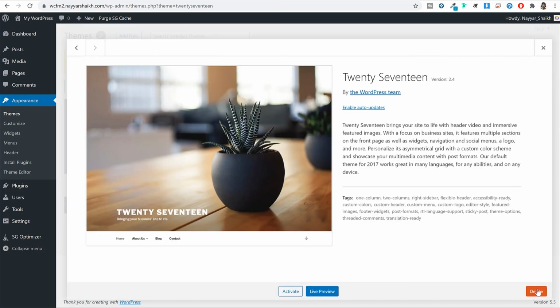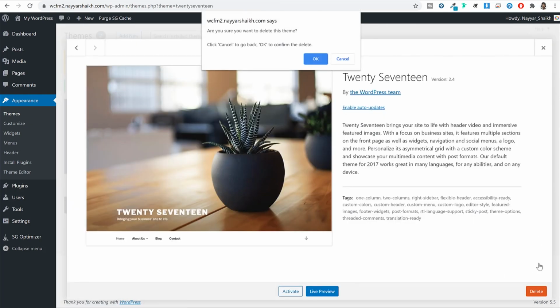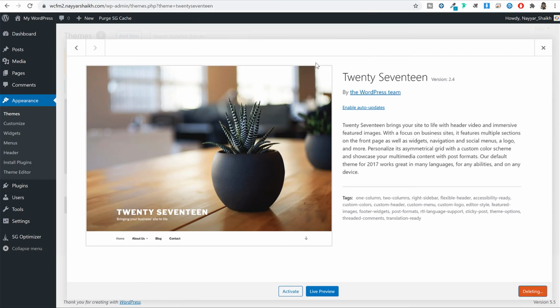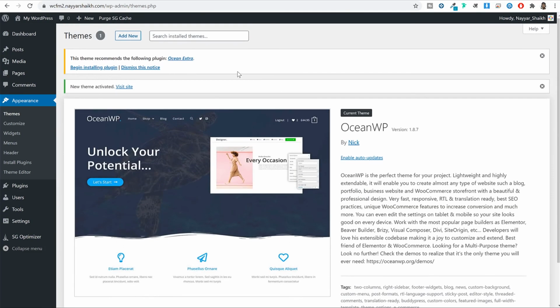So we can click on this, right click on this or just click on this bottom right delete button, and we can delete this theme as well. Now whenever you install a new theme or a new plugin, you'll get these kind of notices. They will recommend a few more themes and plugins. So you can simply dismiss this notice.